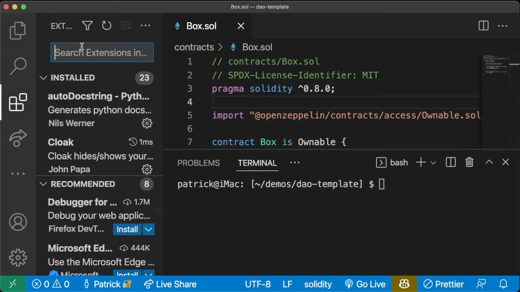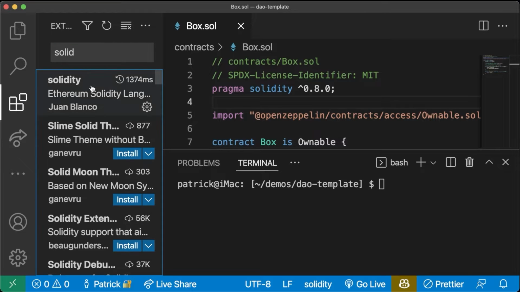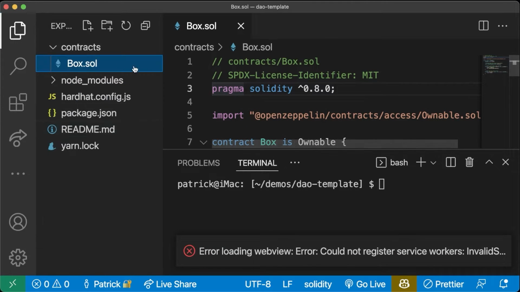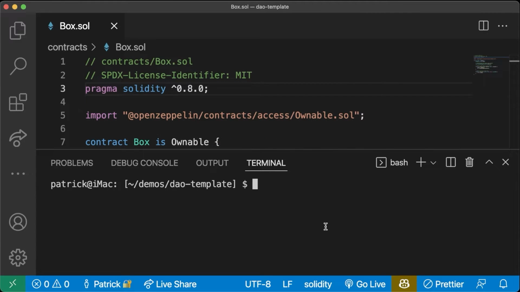Perfect. And for extensions, I'm using the Juan Blanco Solidity extension. That's why we get those wonderful linting things here. Great. So now we want to check to see if this compiles. If you're using Remix, you can compile with Remix. With Hardhat, you're going to see how we compile here. Or if you're using Brownie, we just want to see if this compiles correctly.